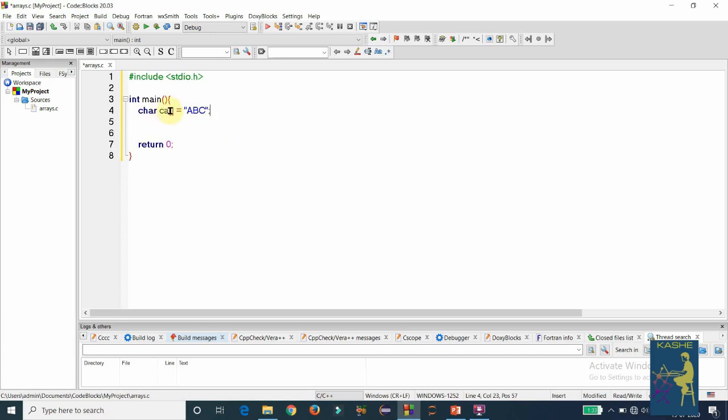Now my character array name is CA, and it is initialized with the string ABC. Now I want to show you that CA, the name of this array, is the same as the address of the first element of that array. For that, first I am displaying the address by using CA. %p we need to use as the format specifier for a pointer.